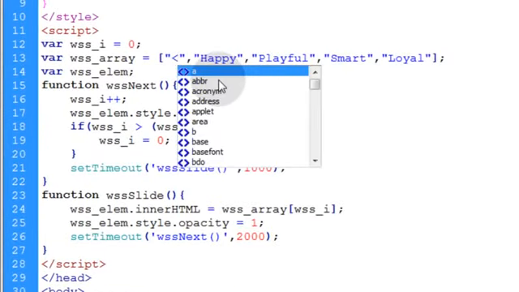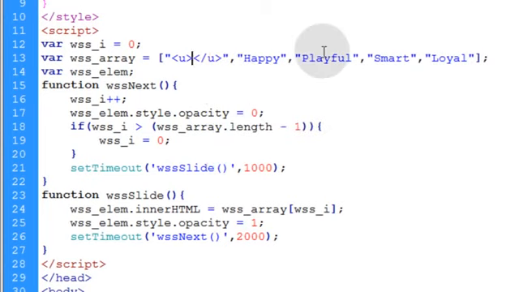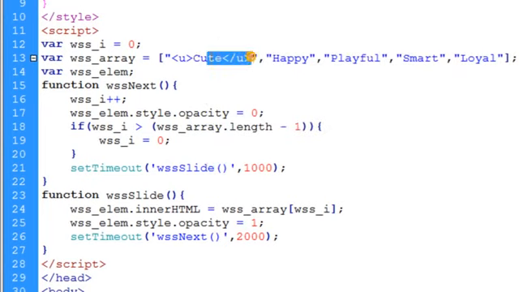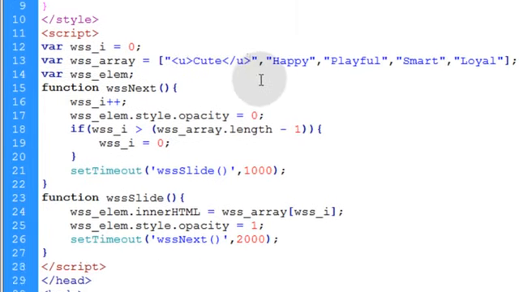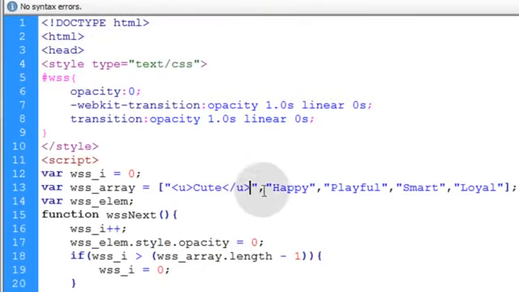So for example, if I was to add an HTML element there, like the underline, what was the first one? Cute. So you can see now you can stack as much HTML as you want within this string. If I take a look at this now, the word cute should be underlined, but not any of the others. You see? Let's wait for it to come back around. So you can see how the HTML is passed through there, no problem. So you can put images, whatever you want in your slideshow.